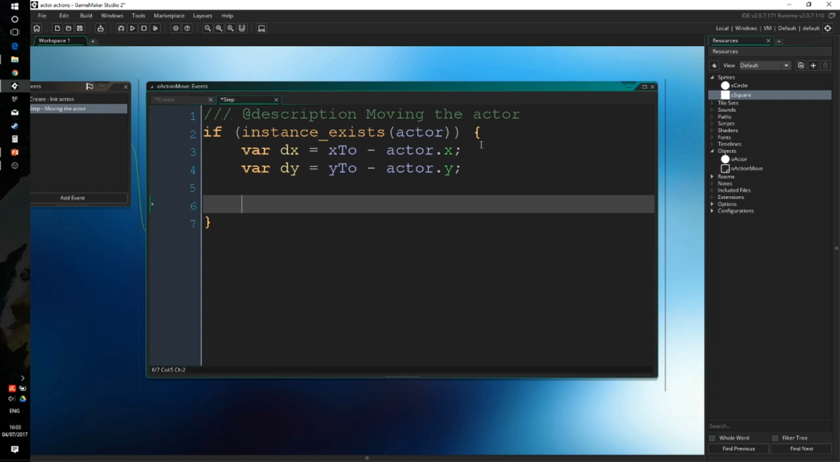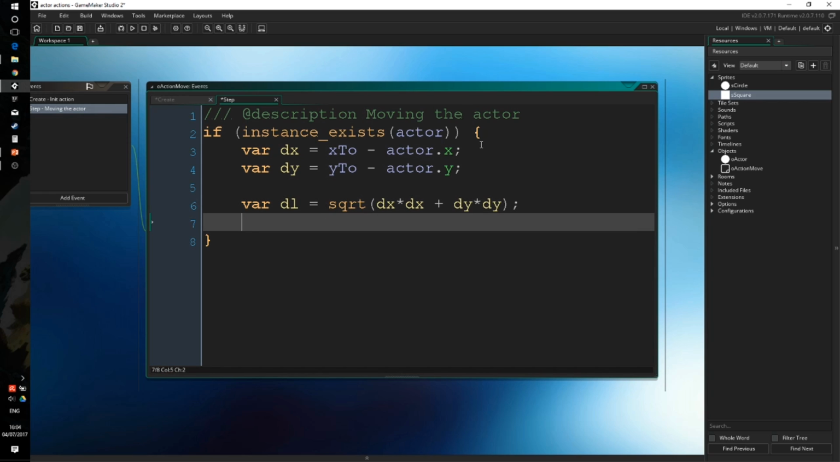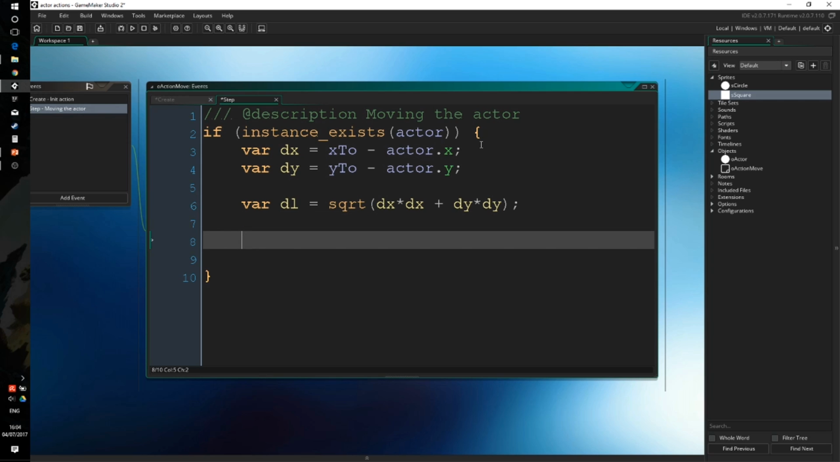So now we have, in a sense, the direction we want to go to. However, we don't really know the distance yet. We only know each component, x and y. So we can get the distance by saying var dl equals the square root of dx times dx plus dy times dy. Now this is just Pythagoras. We're just looking at the hypotenuse between the x and y axis. So now that we have the length, we can actually check if our actor is close to the target location. And so we can check that with a simple if statement.